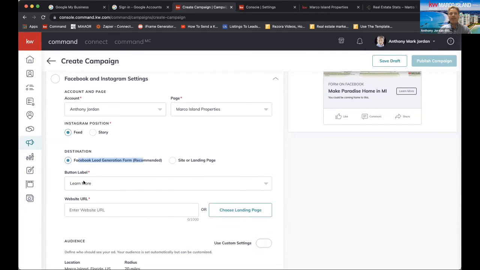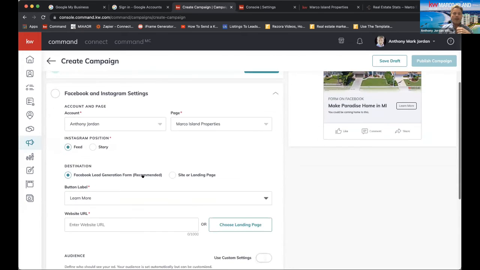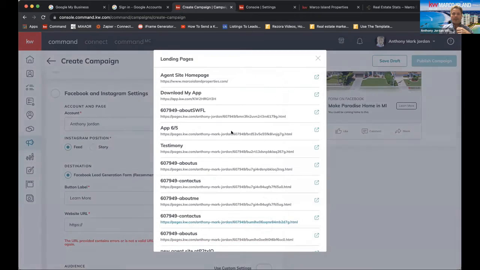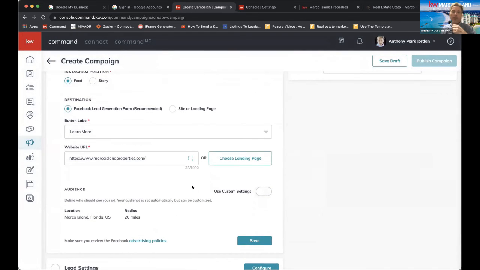And where am I going to send them? Learn more is the proper button, but where am I going to send them after they fill all this out? I'm going to send them to that same listing. So I would probably send them just for now today to my homepage, but I would look up the listing on my website and copy and paste it here.